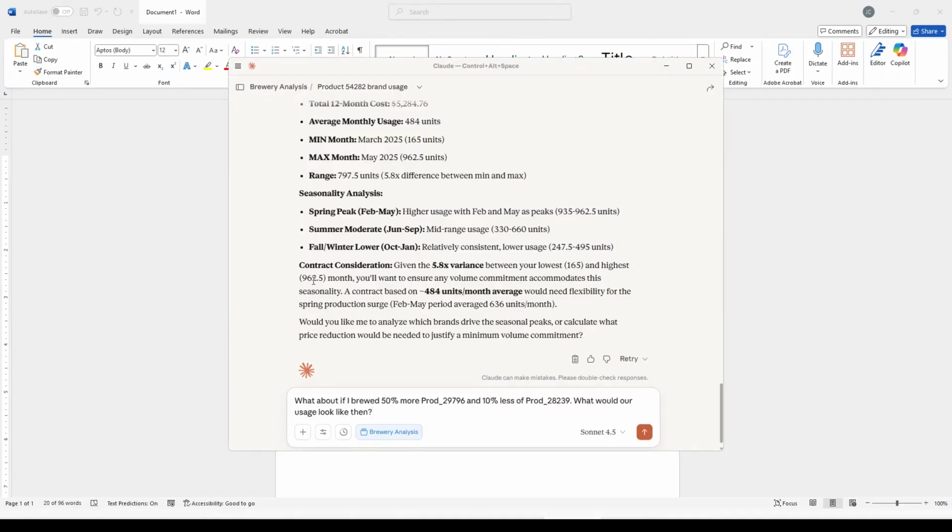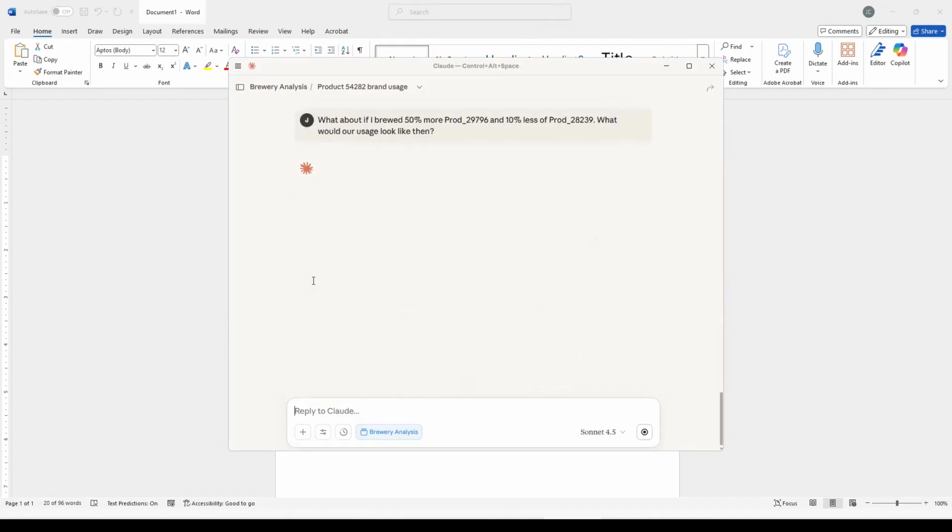Now let's just take it one step further. And let's say we want to brew more of one brand and less of another brand, and then see what that's going to do to our overall usage. And we'll use that amount to go ahead and lock in our contract pricing.